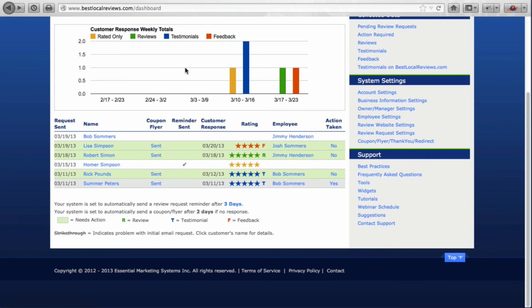All right, so that's how the dashboard works, and it is your one-stop spot to really get a good overview to see what's going on.